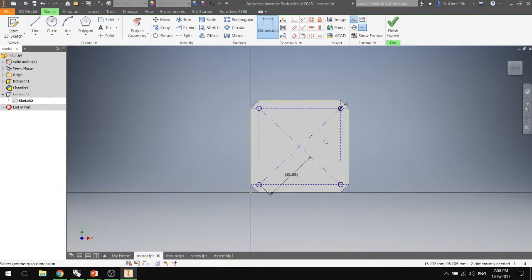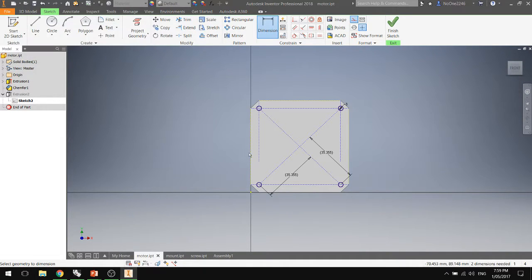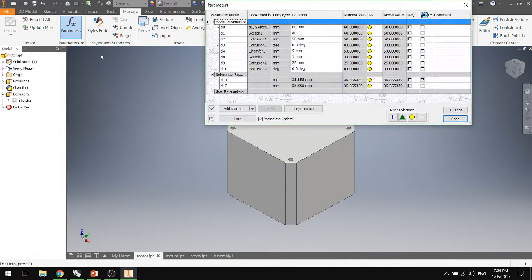We then took a dimension tool, selected a line, selected the center of a circle, and pulled the diameter out. Then we accepted this as a driven dimension. This means that the dimension is actually based off the calculations in the software rather than what you're telling it. Once we have that dimension, we can exit the sketch. We can go to Manage, Parameters, and we can set that dimension to be exportable. This means that if the other parts want to read the diameter, read that dimension, they can.